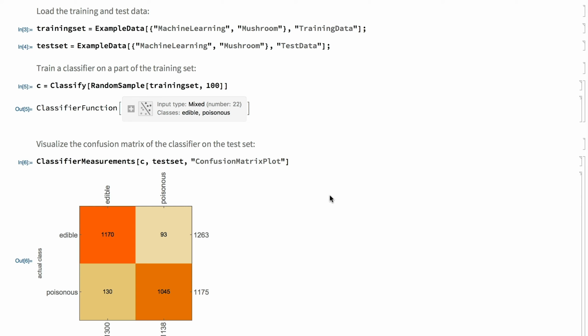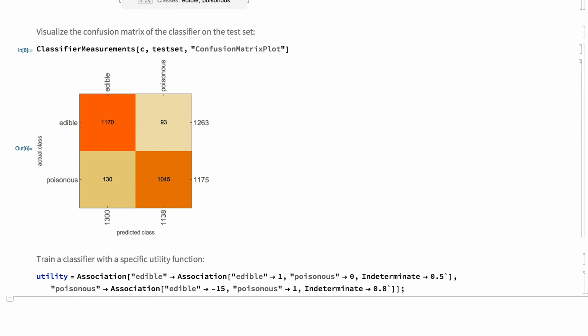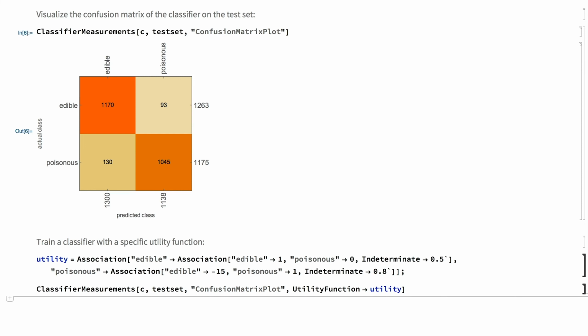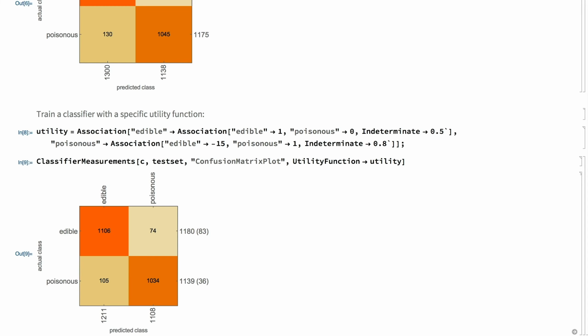In this scenario, we'd really like to avoid false positives, that is, poisonous mushrooms getting labeled as edible. We can set the utility function to penalize such predictions more than false negatives, that is, edible mushrooms being classified as poisonous. We'd also like the classifier to declare labels as indeterminate for decisions that are not clear, so we set up a utility function as seen here. The new classifier trained with the utility function predicts many more samples as indeterminate, but also has fewer false positives.